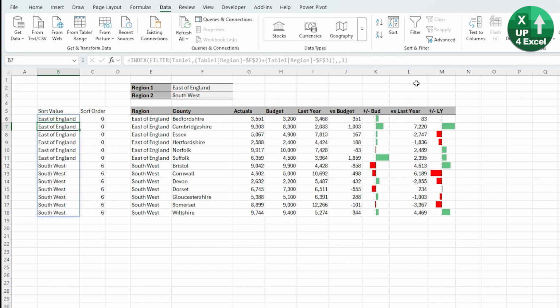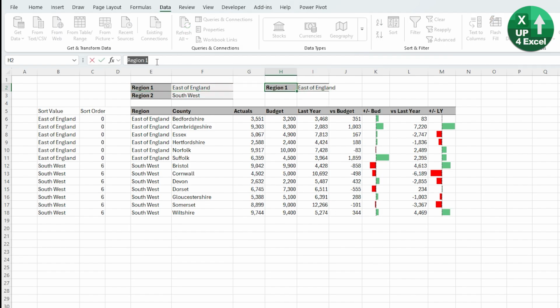So now we just need to find a way of linking this all together. So let's set up some more drop-down boxes. I'm going to copy this one over here. I'm going to rename it sort by.